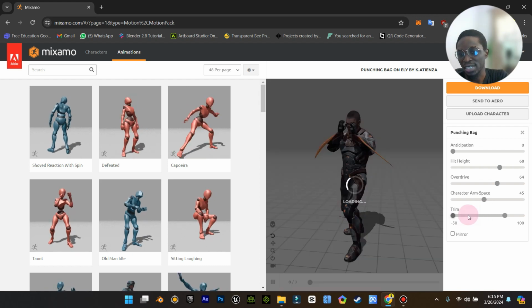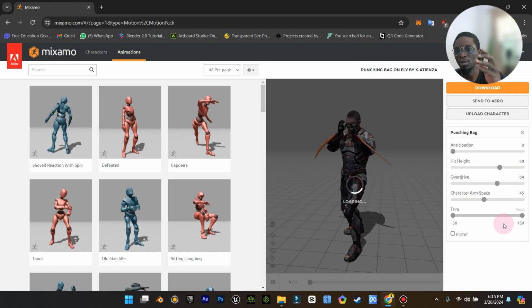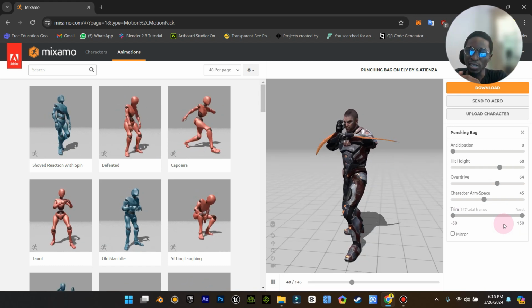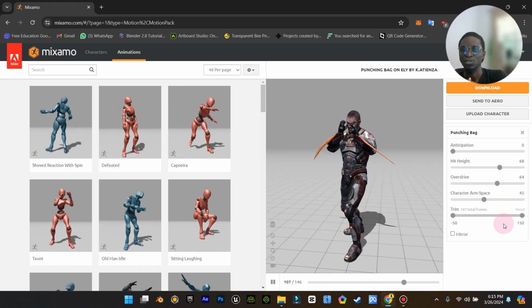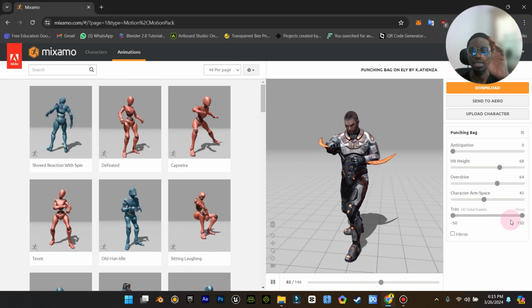Most times I'm always increasing it from minus 50 to 150, and that's about 200 frames. So it just keeps running. It's usually around 10 seconds or less, about 10 seconds, right?